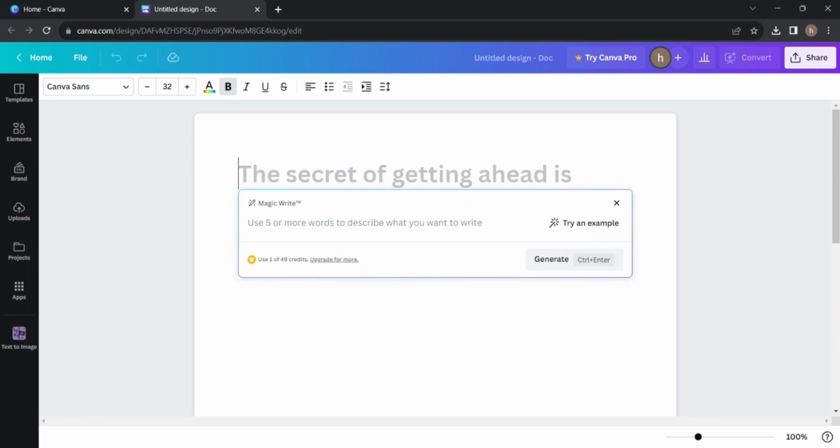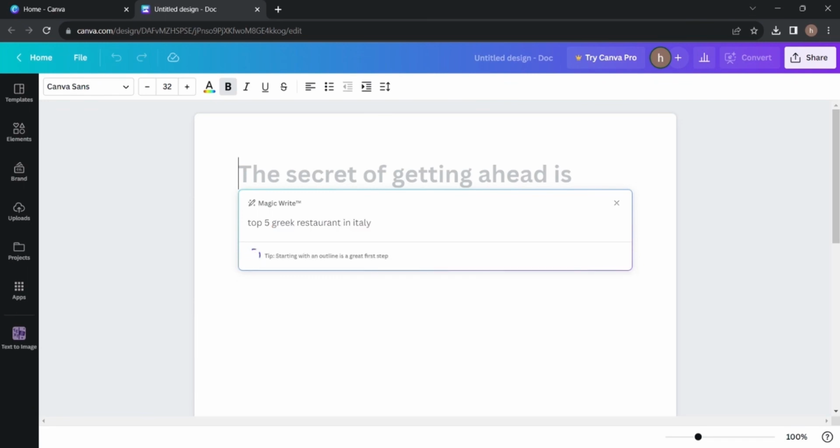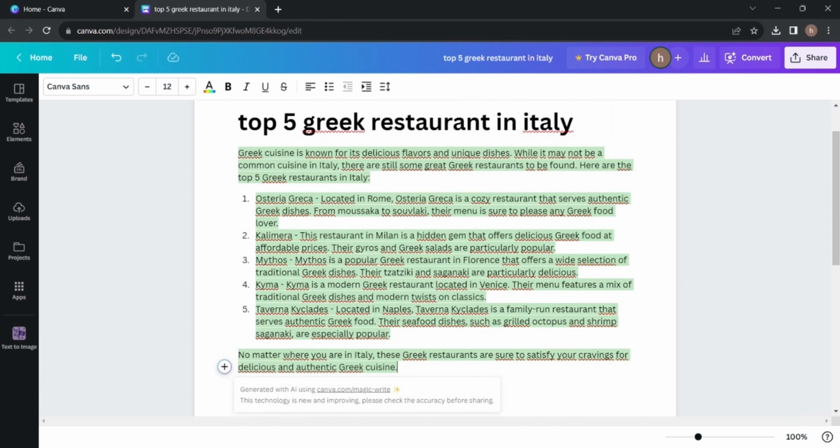Let's say for example, we want to find the top 5 restaurants. Top 5 Greek restaurants in Italy. You want to click on enter, just wait. And as you see, it gives you the top 5 Greek restaurants in Italy.